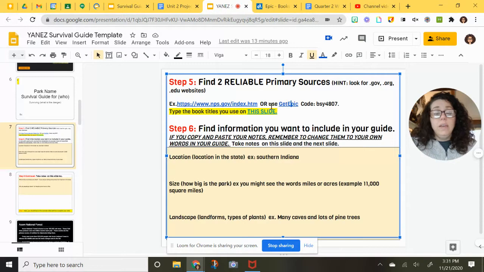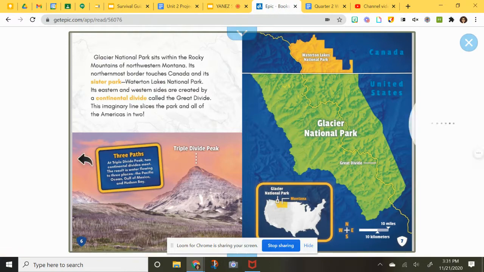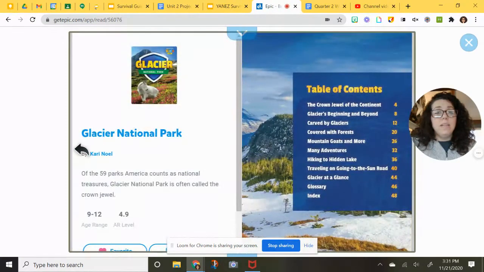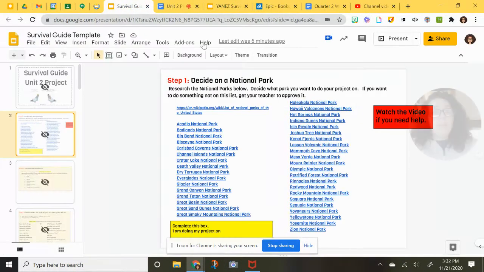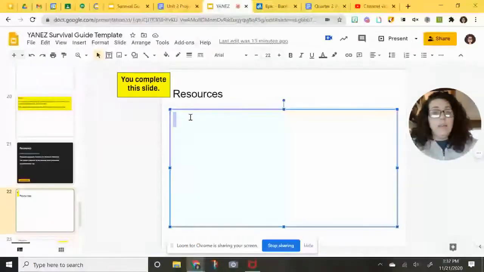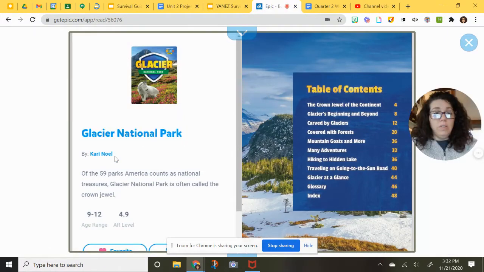Okay, so let's go back, and once you get your book title that you use, you click here, and you can see it says go to slide 22. Perfect. All I need to do is go back and type the title of my book and who wrote it. So if you're very lazy, like I am today, you can select it. You can hit Control-C or right-click to copy. And then you will go right here and you can paste it in. And the same thing for the book's author.